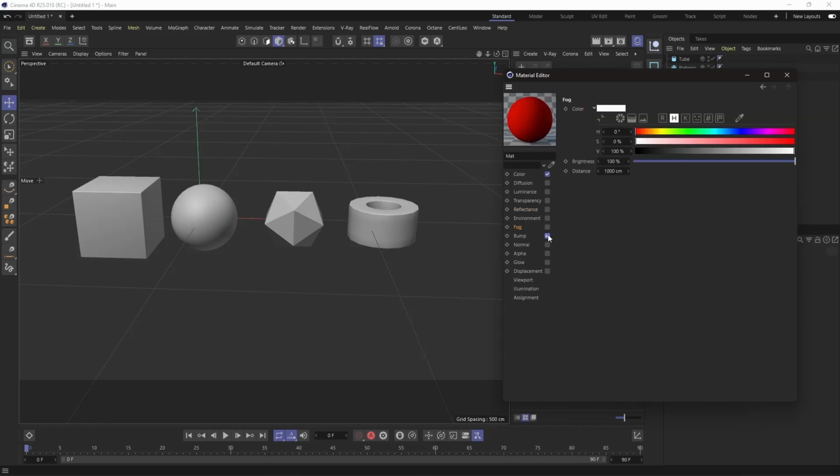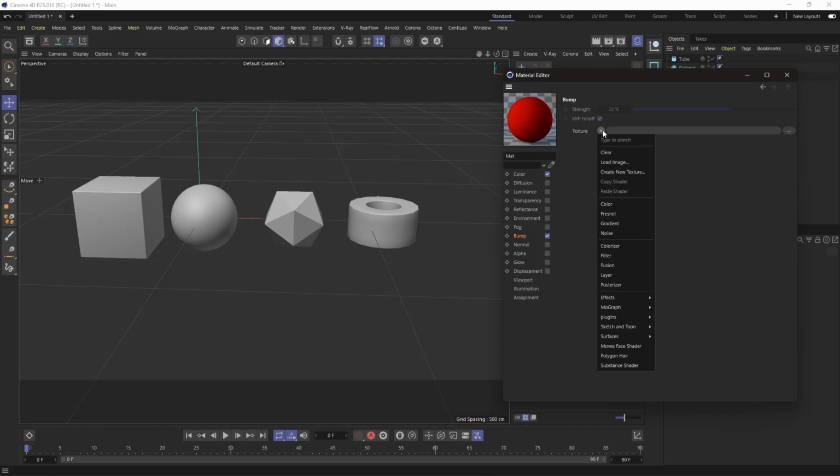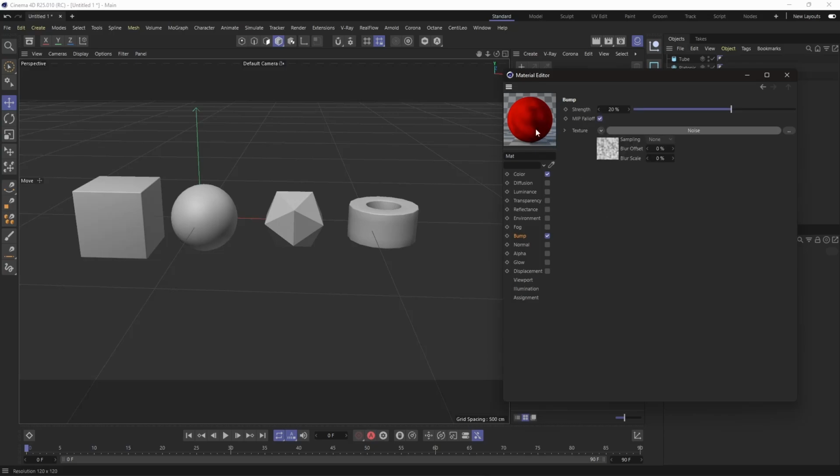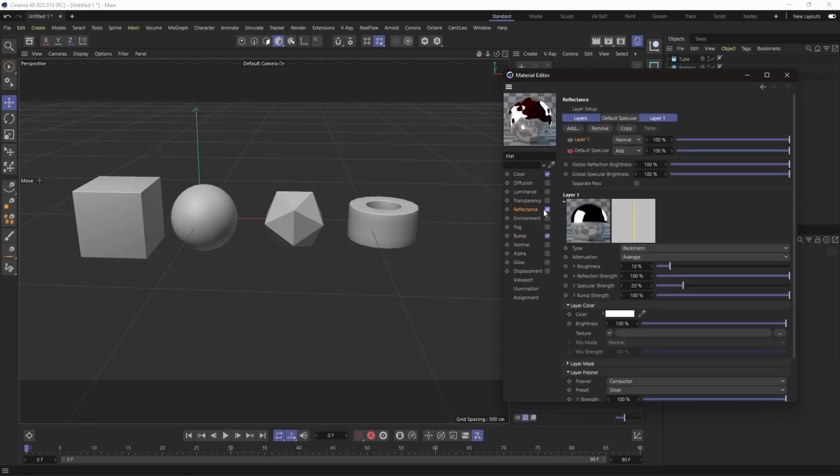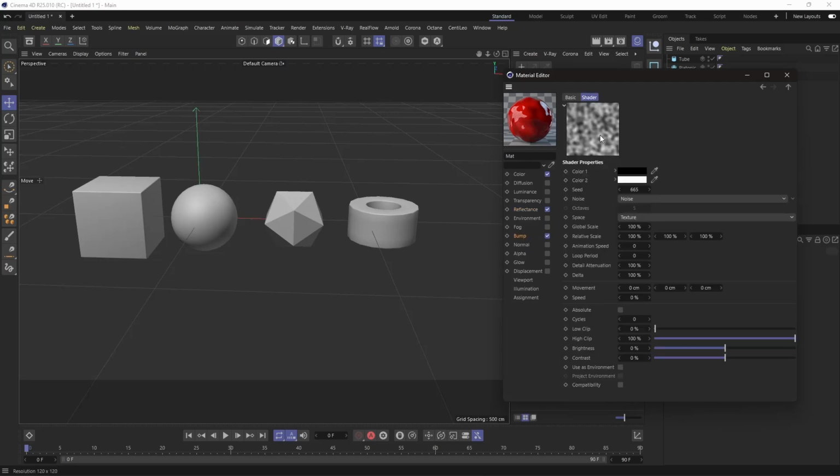So let's come to the bump. The bump is another way of faking displacement, and it needs a black and white texture to create a bump on it. So let's add a texture. We can load in a black and white image, or let's use noise. As we use the noise, let's enable the reflection so you will see what I'm looking at. Let's change it back to dielectric.